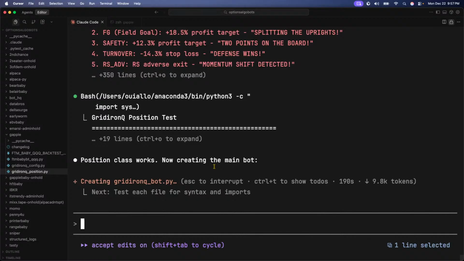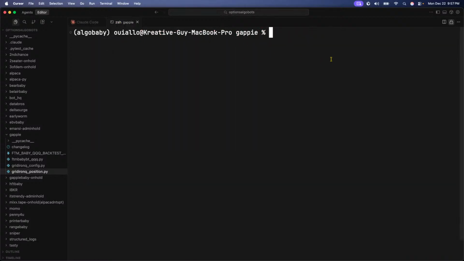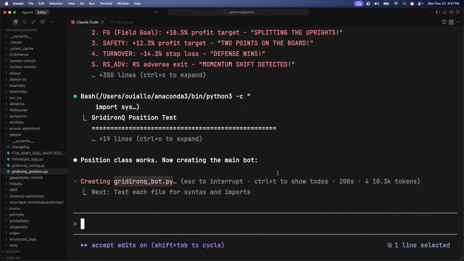So now we're creating the main bot. Let me just go ahead and copy this file here. I already have it ready. So I'm going to hit Python. There's the file name. As soon as it's ready to go, we're going to run it and see how well it looks. Now the market is closed, obviously, right? So it should say market closed and waiting to see how well it performs tomorrow. So tomorrow is going to be its first day actually out in the open.